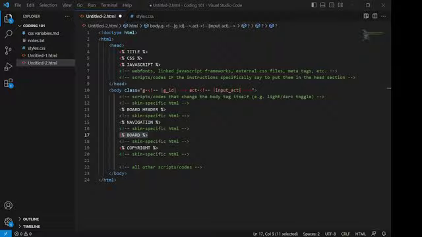So that's your HTML templates. You want to make sure that you are using correct HTML, that you're using proper wrapping and everything.